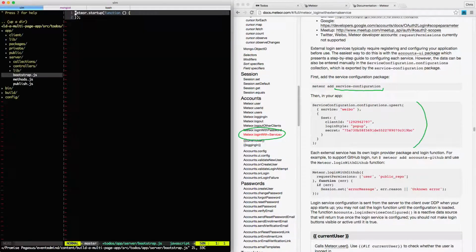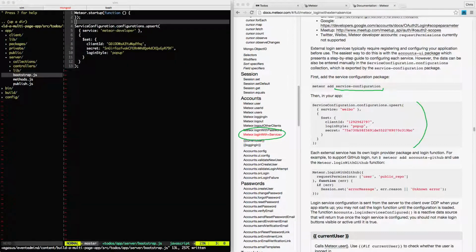Once that completes, the place that we can put this code is in bootstrap.js, and so that's where we can put any code that needs to run when we start up the server. I've pasted in some code to save some time, and what I've done is use the upsert method of configuration. So this is a collection, and we'll use the upsert method, which will insert the record if it doesn't exist, otherwise just update the existing record if it does.